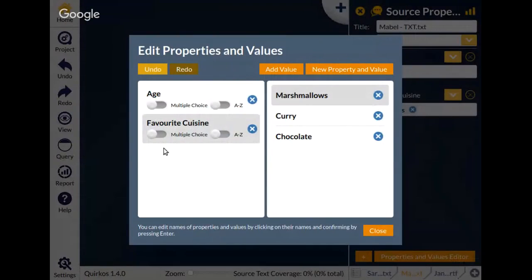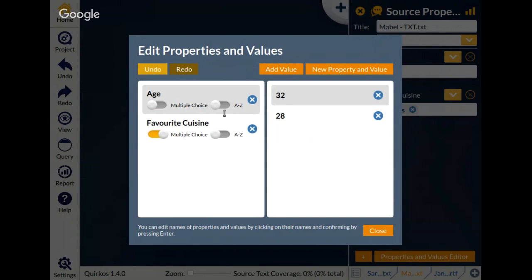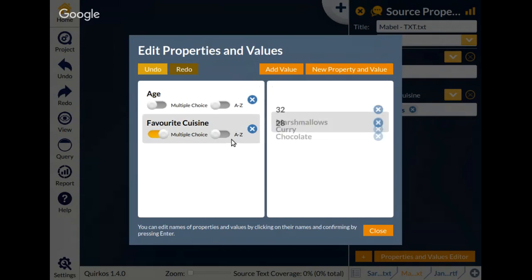You'll see there's also this option here for multiple choice. Now for something like favorite food, someone may have more than one favorite that you want to register. And you can do that by having a multiple choice category. Normally something like age, and by default, properties are only allowed one value. So you can only be one age. But for something like favorite cuisine, it makes sense to have multiple choice.